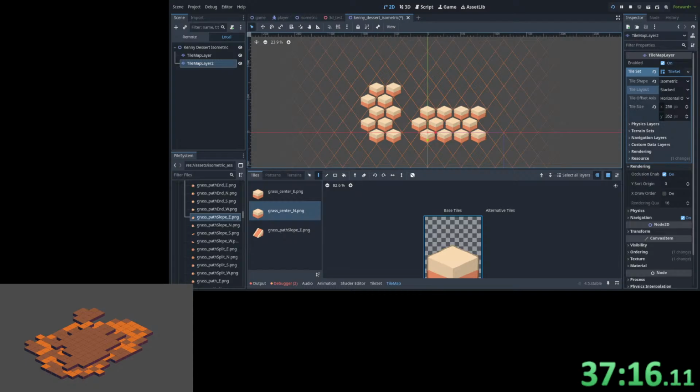Hi, Vabsa here. In this video, we're going to be setting up an isometric tileset system inside the Godot game engine. It's a really simple setup and it is really helpful.